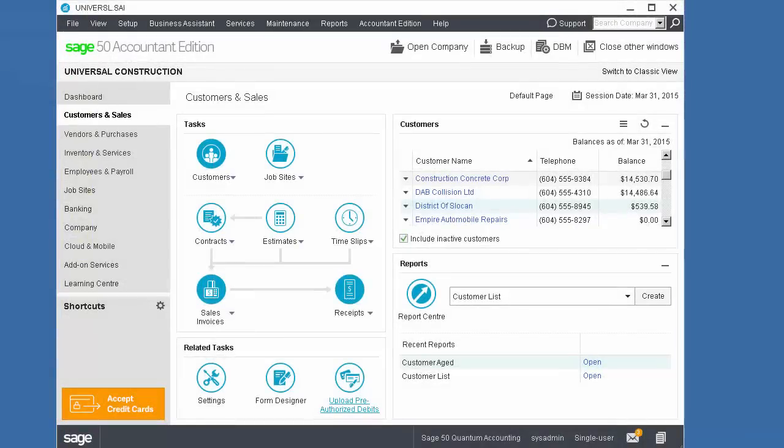In summary, using the integrated EFT Direct functionality has several advantages. Once the company has been set up to use it, you can enter the banking information for the customers, vendors, and employees. You can easily process the transactions and create the files to upload to your bank.